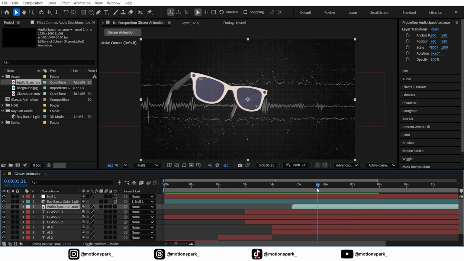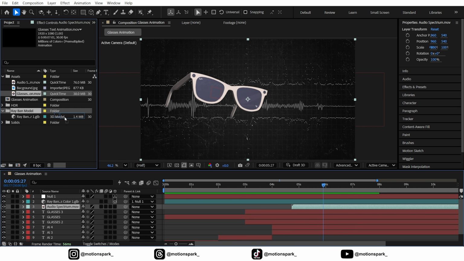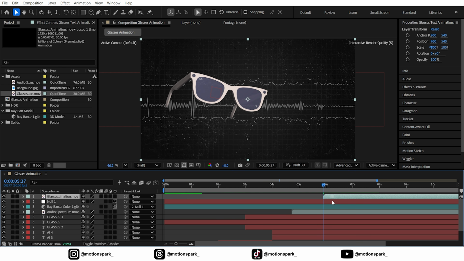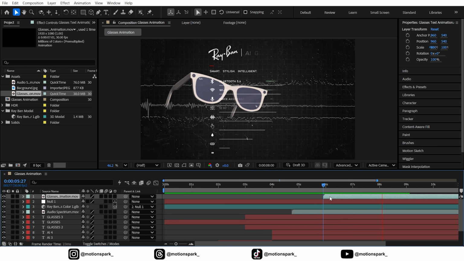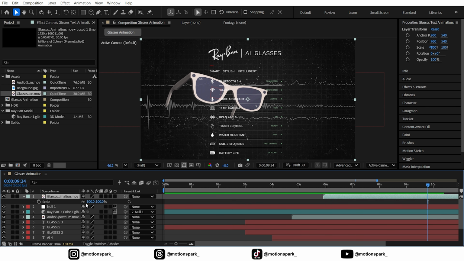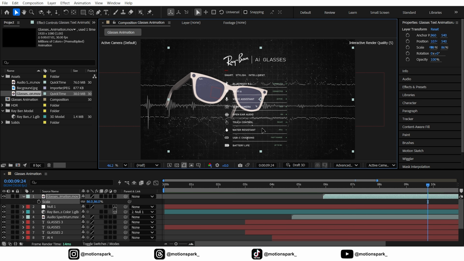Right as the glasses finish rotating and come to a stop, I bring in the informational video clip about the glasses and adjust its timing properly on the timeline. Currently, the animation looks a bit too large, so I'll open the scale settings, reduce its size slightly, and position it on the right side of the scene.